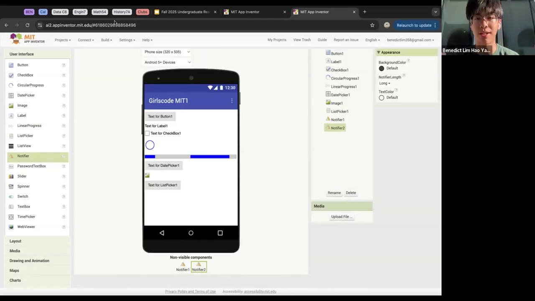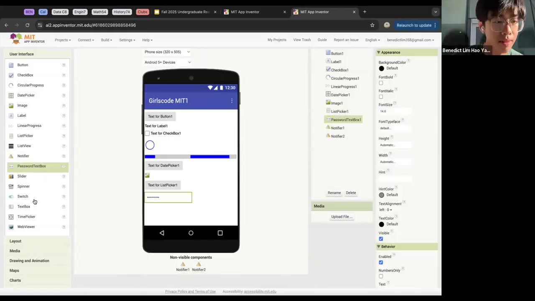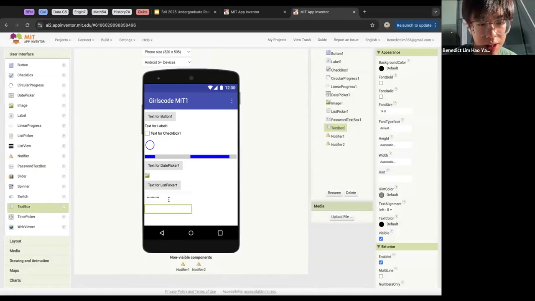Okay, so obviously you cannot see it on the app screen, but it is in your app. It's just down below, non-visible components. Okay, password text box and text box. I'm going to explain these two at once.